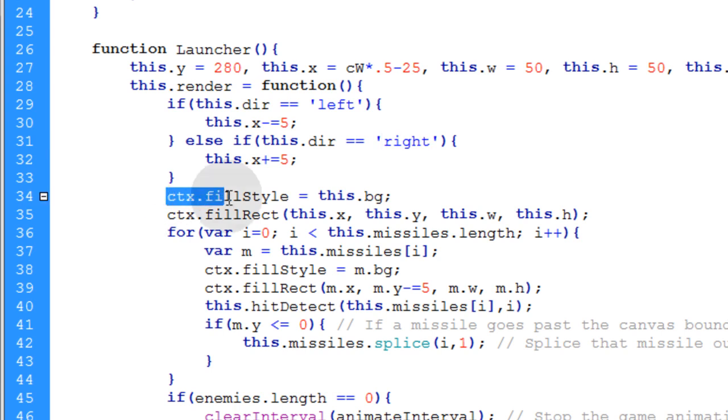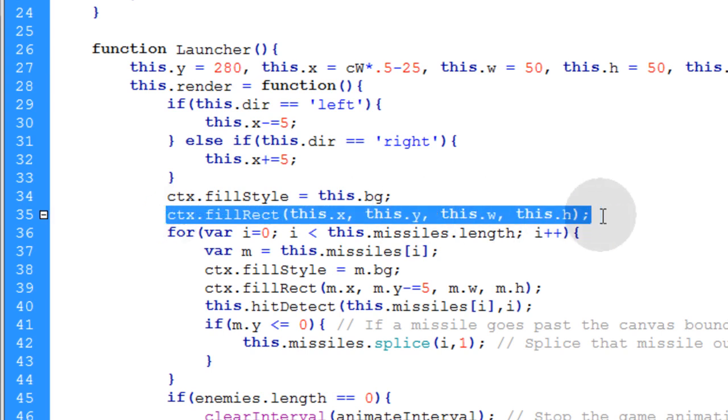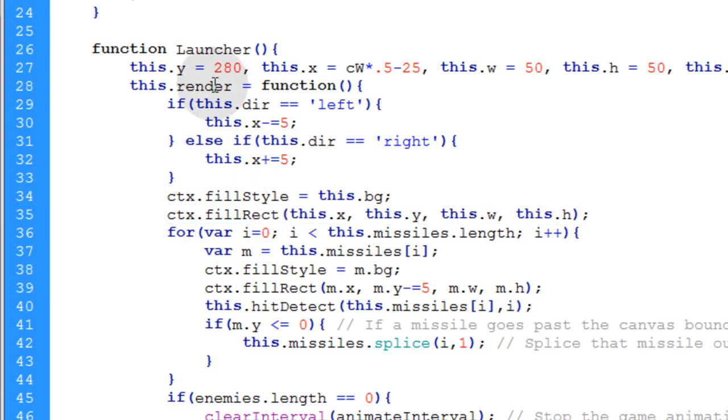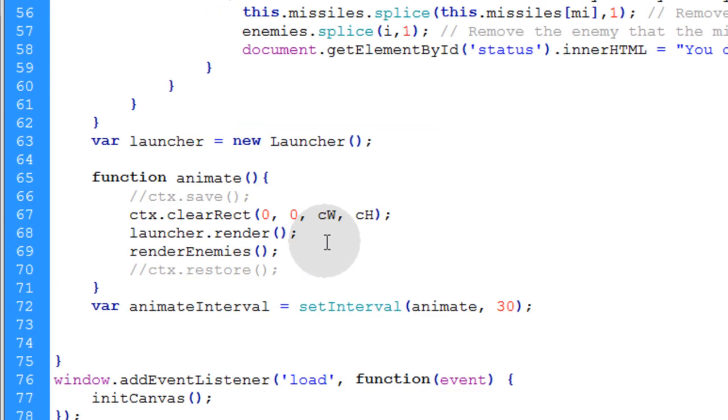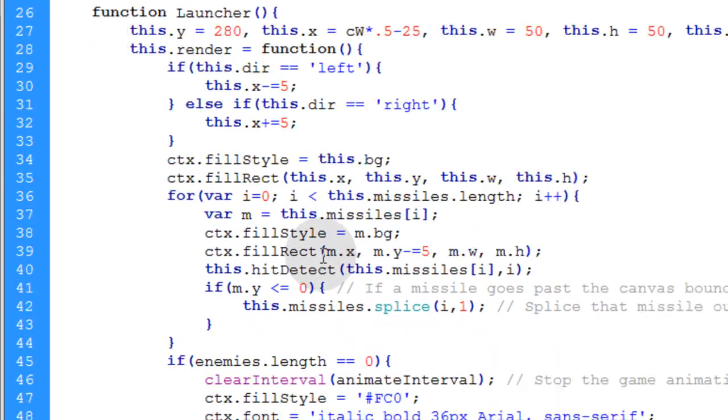Then we give our launcher a background or fill style, which in this case was orange, and then we place it on the canvas. And remember that the launcher.render method is the one that's fired off within your animate loop. So it's going to be fired off a lot, constantly. And it's always going to be listening for hit detection and movement, or ready to react to hit detections and movements, and firing of missiles and all those things.